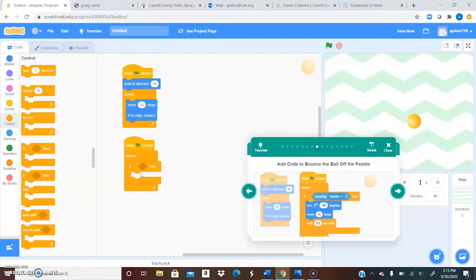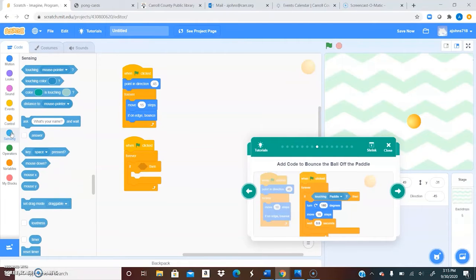If the ball is not touching the paddle, it knows not to do what I'm about to program in. So I'm going to go into sensing, and I'm going to find if touching, plug that in, and then click paddle.